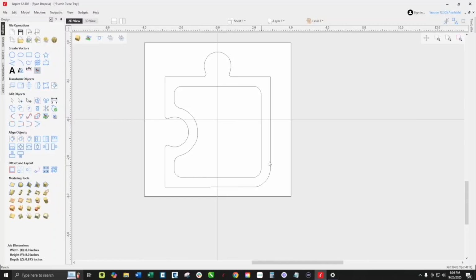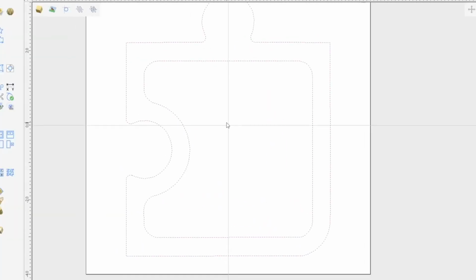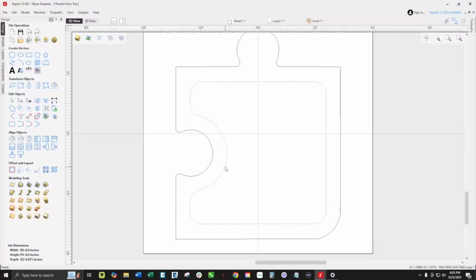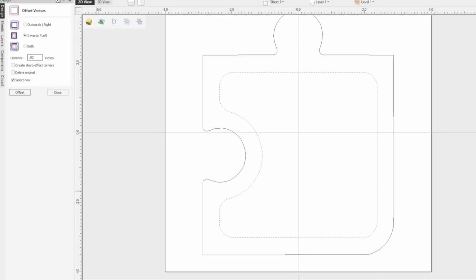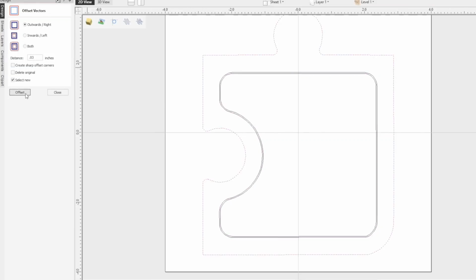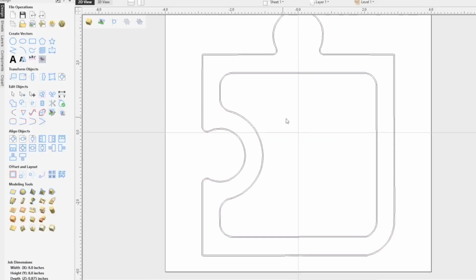Now we are ready to do the point cutter roundover programming. This setup part is very important. To correctly set up this point cutter roundover, we're going to come inwards 0.03 inches on the inside vector and outwards 0.03 inches on that vector as well.